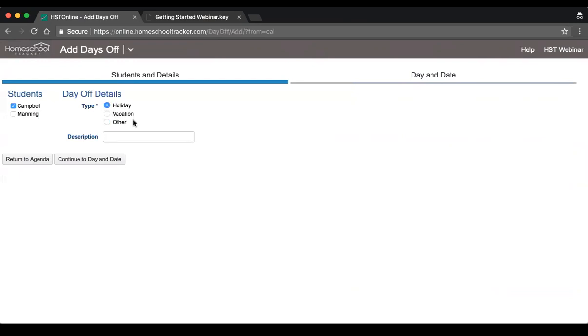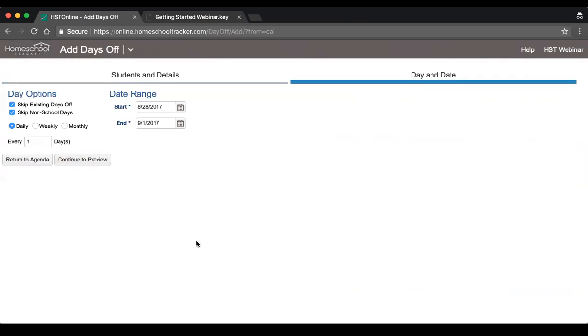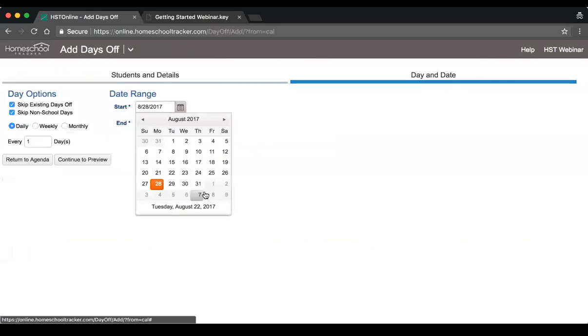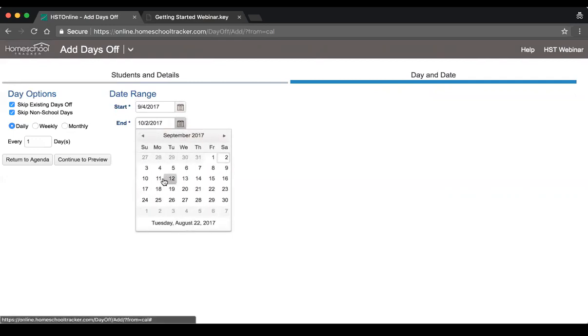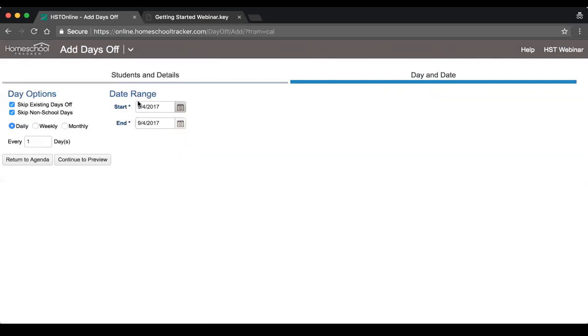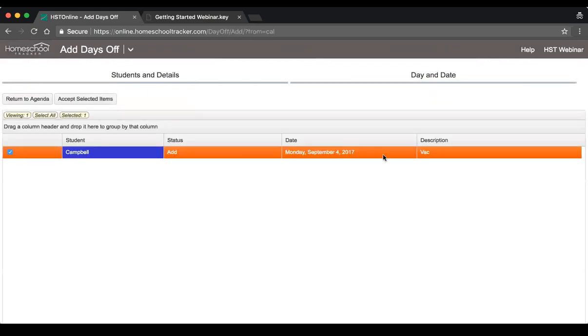Let's just take a vacation day, and we'll continue to day and date. And now I could create a date range. So if we're going to go on vacation for 2 weeks around Christmas or something, I could block those out right now. But let's just go ahead and create a day off, actually this would be Labor Day, I think. September 4th. And it's just going to be one day. So I'll continue to preview. So Campbell's going to have the day off. It says vacation on September 4th, and I can choose accept.